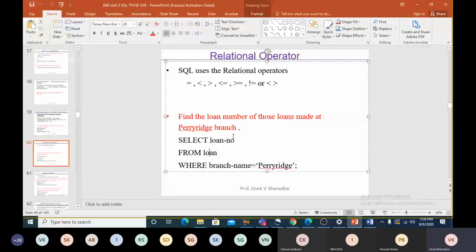Is there any condition in the requirement? What is the condition? Not branch name is periods, that is from the previous query. Here: find all account details where balance is greater than 10,000. The balance greater than 10,000 is the condition, right? So that's why the where clause is there: where balance greater than 10,000.